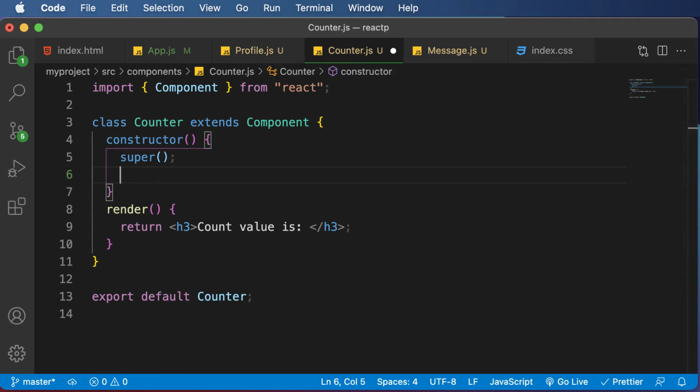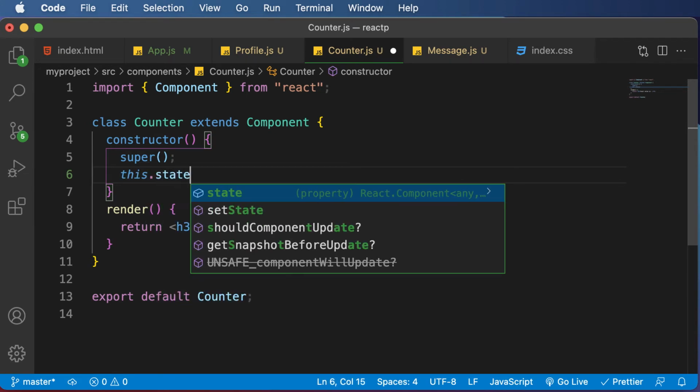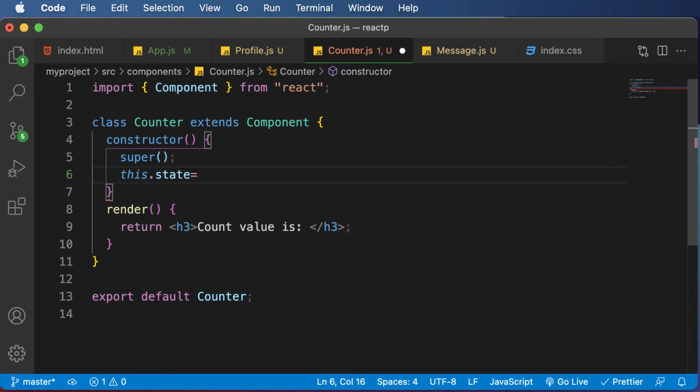Now finally, we could go ahead and create a state object in here. In order to create that specific state object, I need to say this.state, and then I need to set its value.